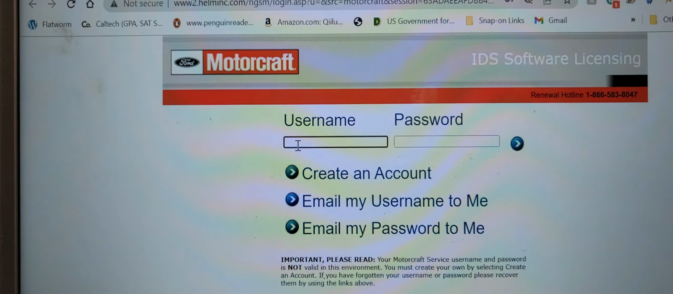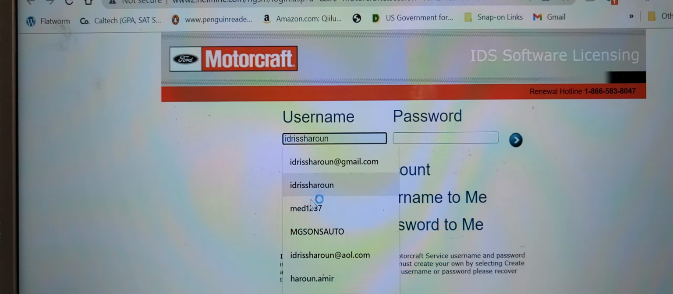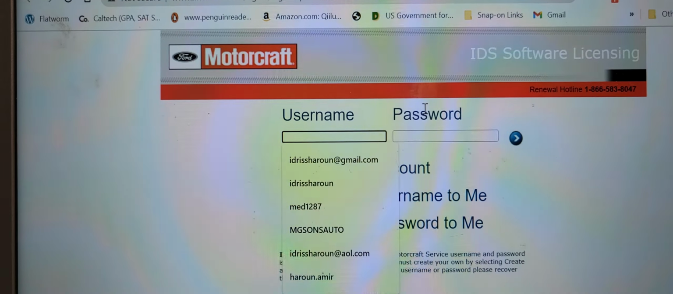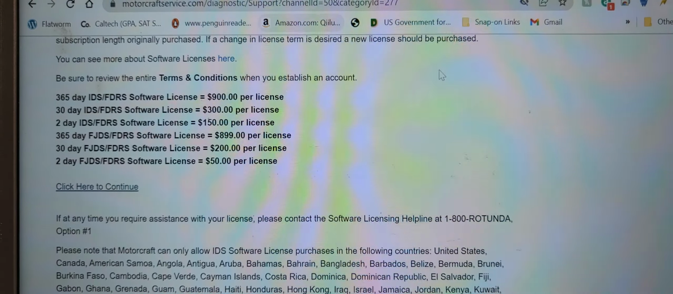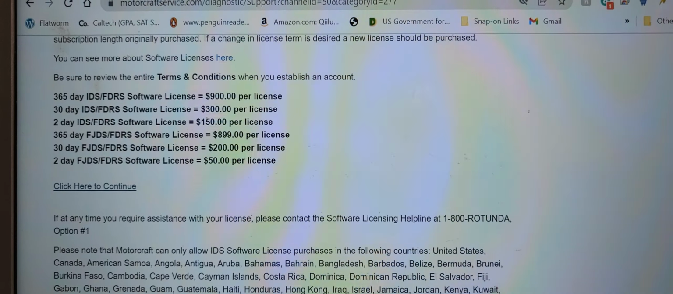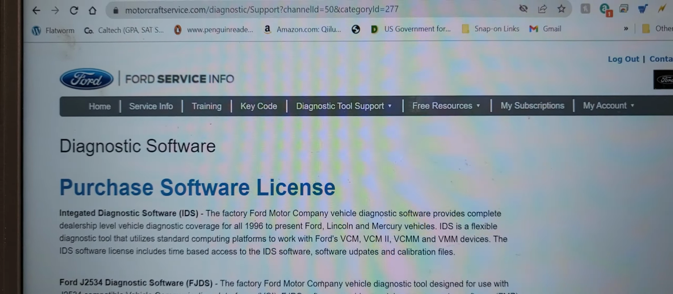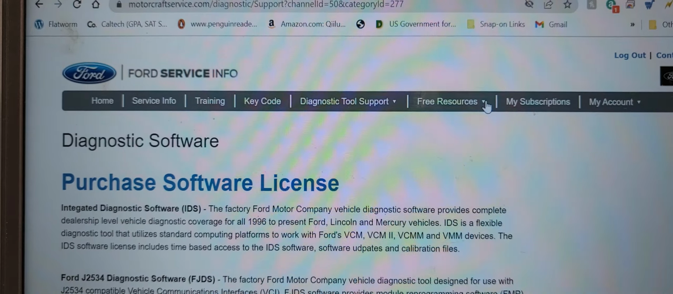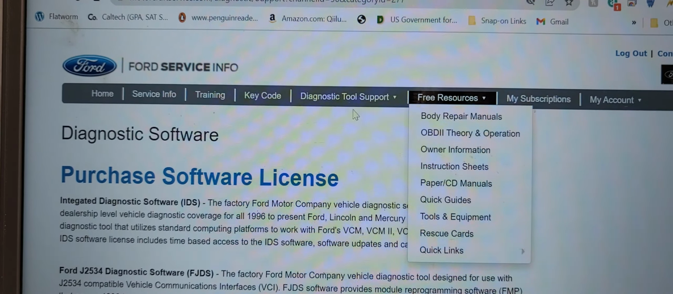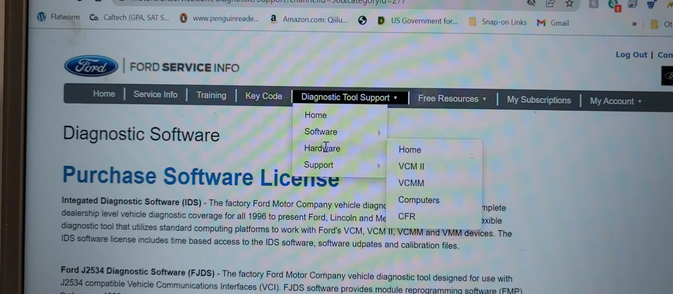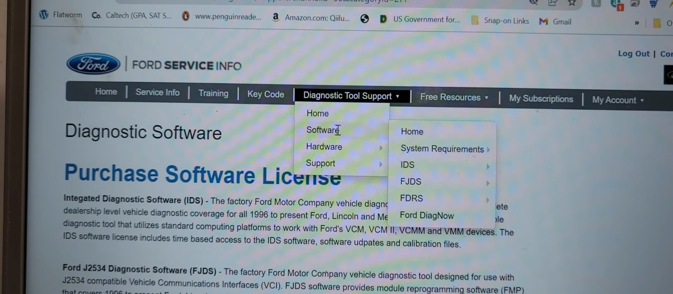You have to log in again. You see here is your another place, and from there you can get your license, and you have everything there. But here in this place, this is if you want. If you don't want, if you need some support, you can come here, quick guide.